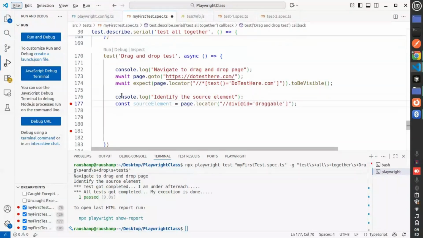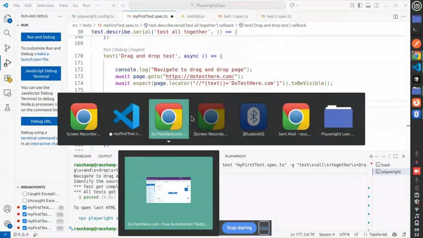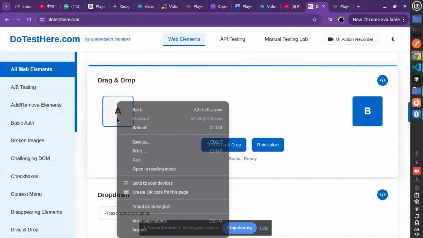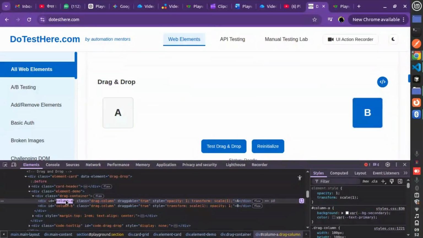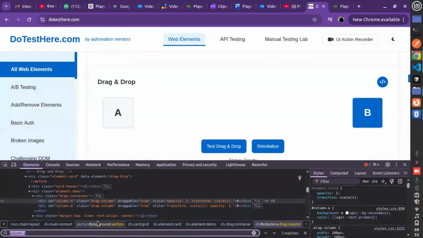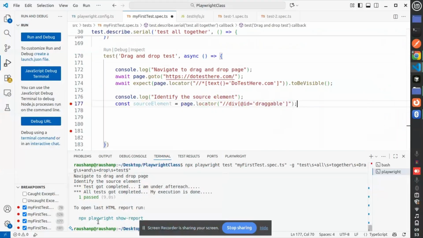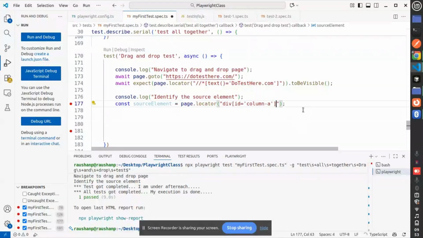So for that, this is my source element, right? I'll have to inspect it. It is having the ID as column A, a div ID. Okay, so this is my source element.